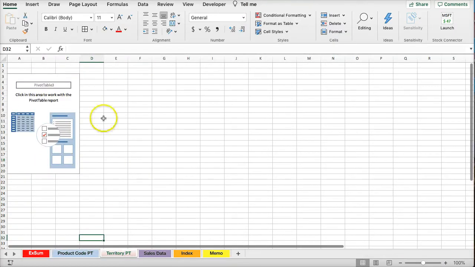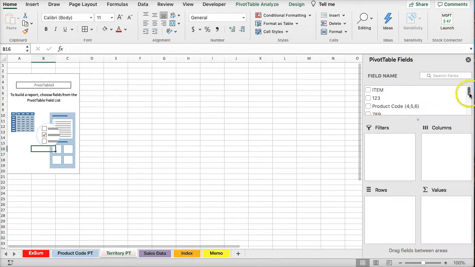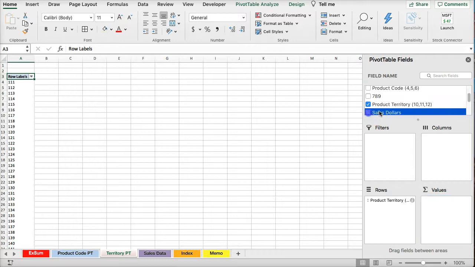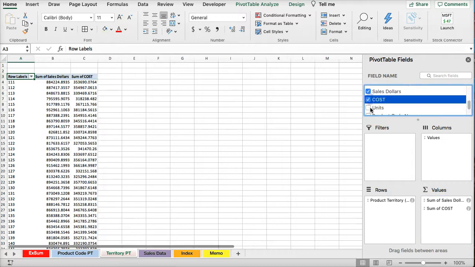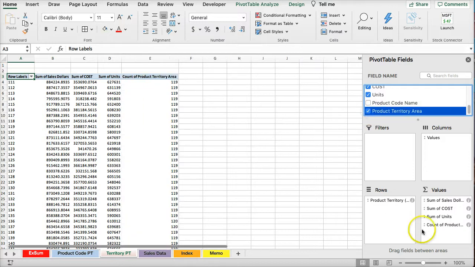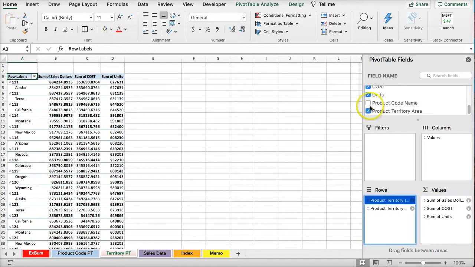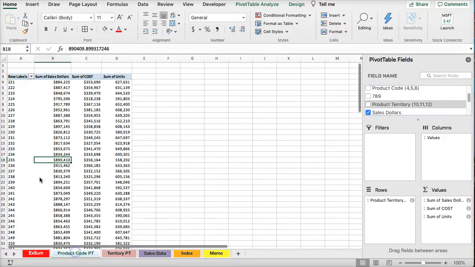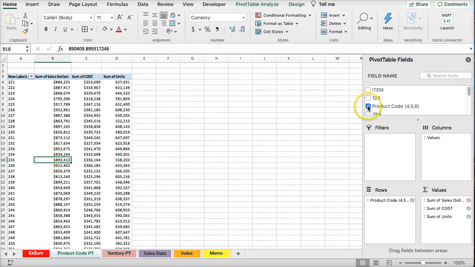So let me go over here to territory, and I can do the same thing, but now I'm going to select product territory, put that over here, and add sales dollars, costs, and units. Actually, what I want is, let me put this over here. Let me uncheck. That's better. That's what I really want. And I guess over here too, I don't want the code name. So let me take off the code name.